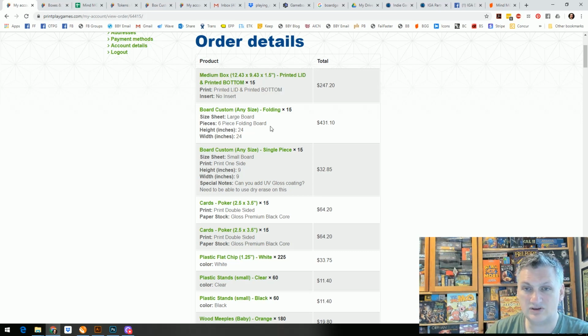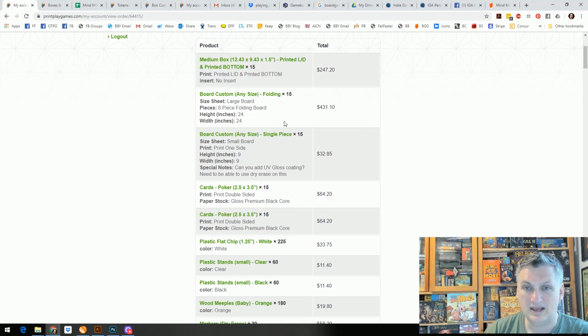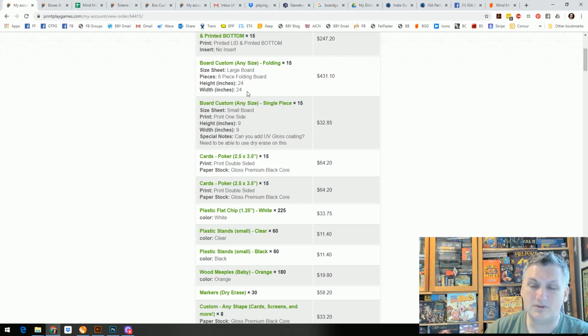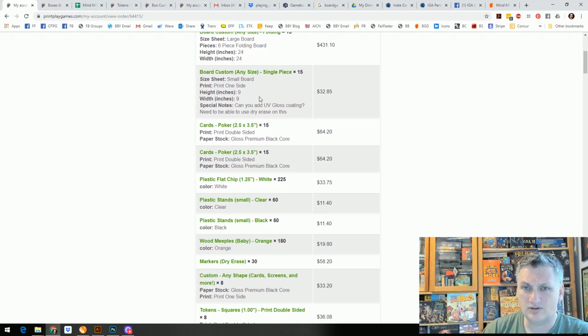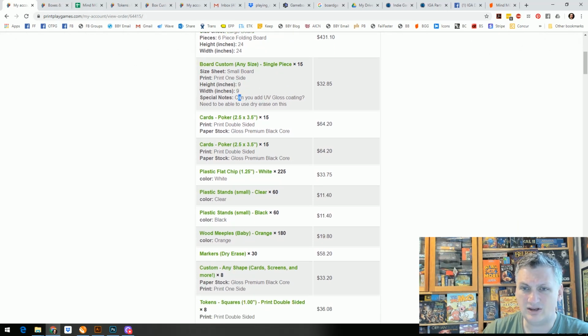It tells you if you got an insert or not. I decided on no insert for this one. I have a 6-piece folding board, 24 by 24, though mine's going to be 22 by 24, but it does not allow different rectangles. It would only allow a square on this site for some reason. And this is the small secret board, and I asked if they can add a UV gloss coating because I said I need to be able to dry erase on this.